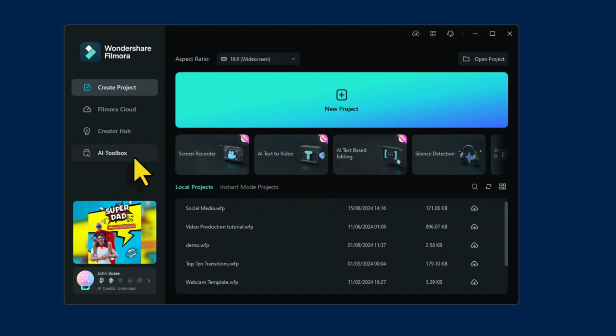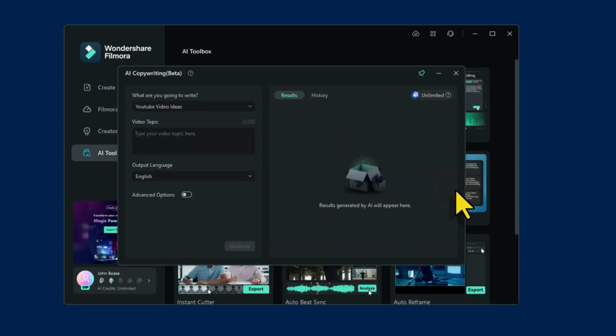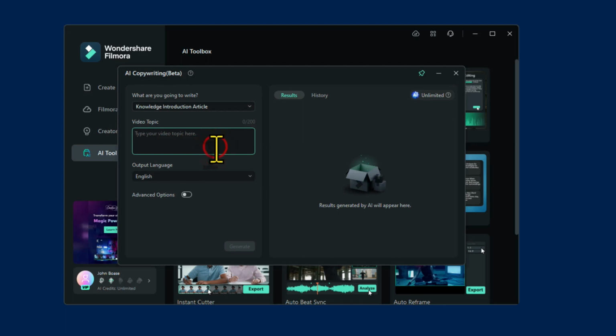Now from here, if we go to AI Toolbox and choose AI Copywriting, we want the drop down to be a knowledgeable introduction article, and it's going to be about wildlife. Click on generate, and this will generate a script for us.